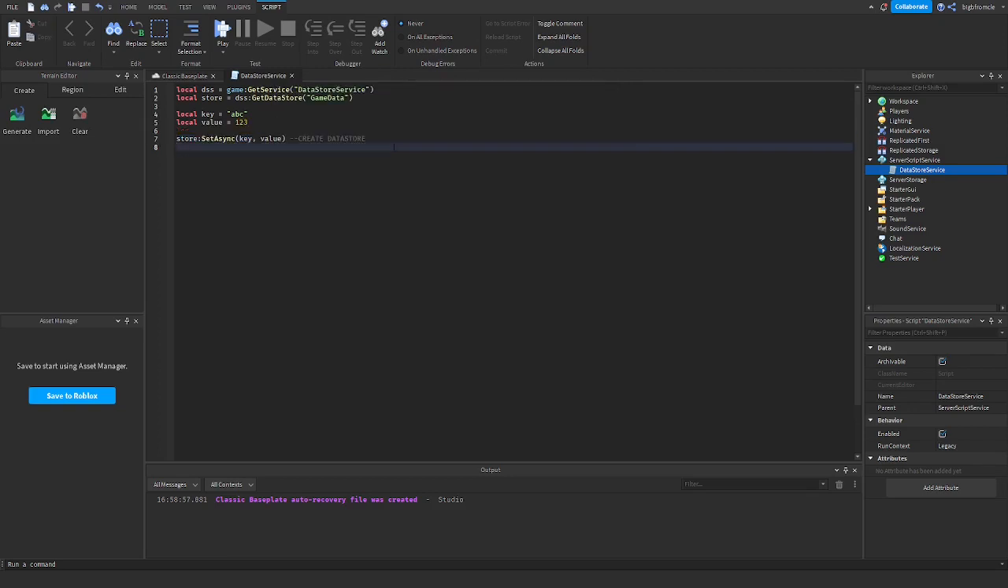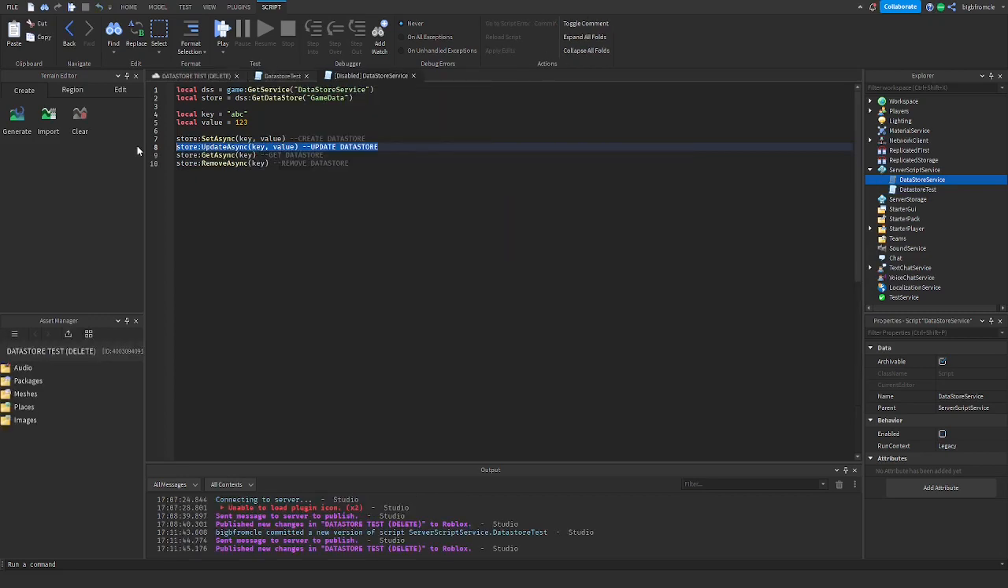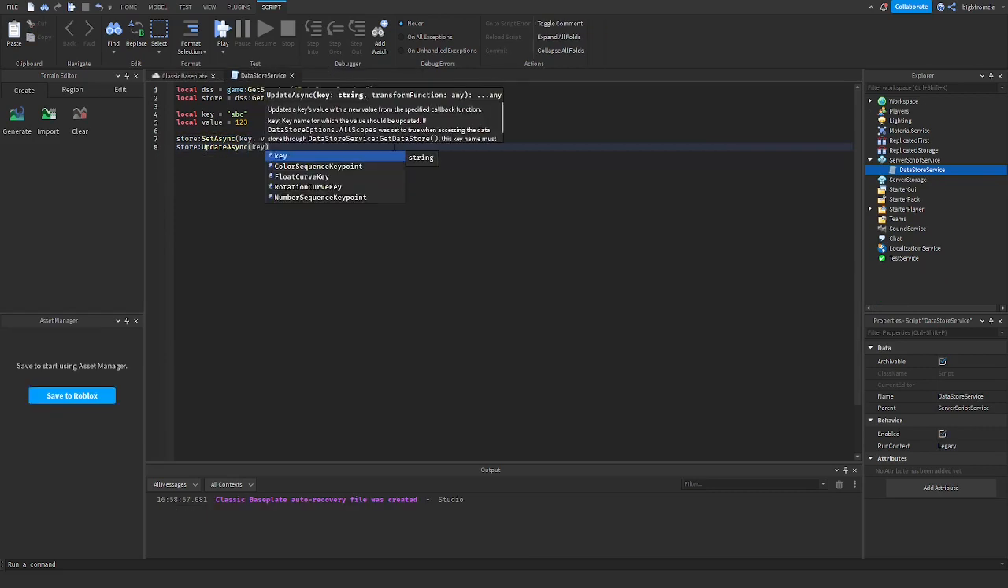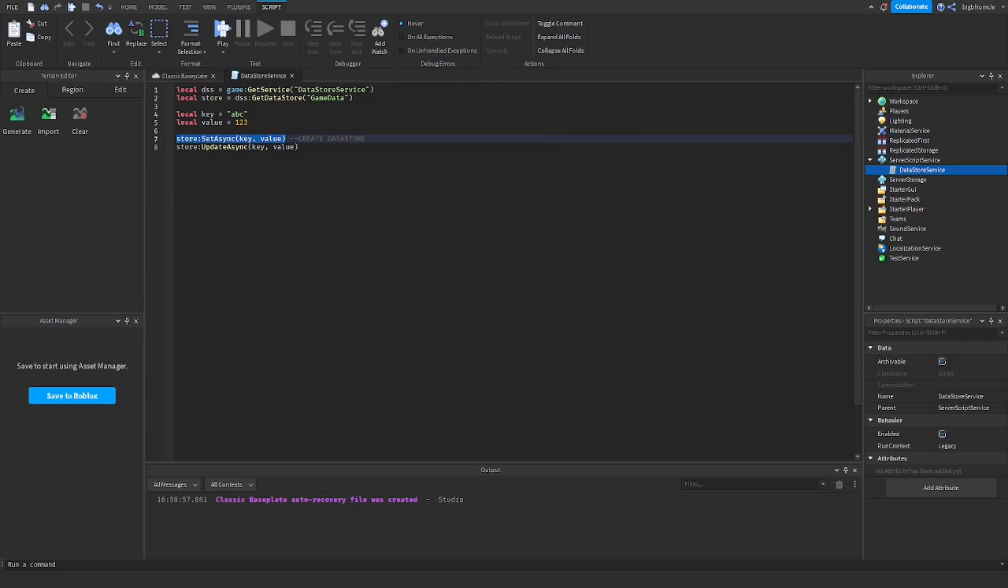The next one is store:UpdateAsync. Really quickly guys, UpdateAsync has been giving me issues. Please use SetAsync. Now this, you just type in a key. It's the same, you just type in a key. You can use SetAsync to update it, but this is just, I think, more efficient for the computer.